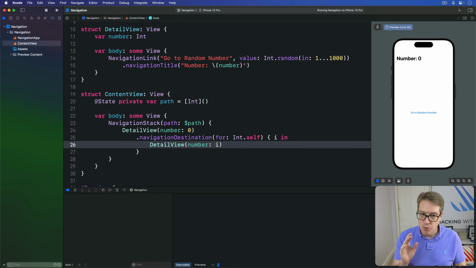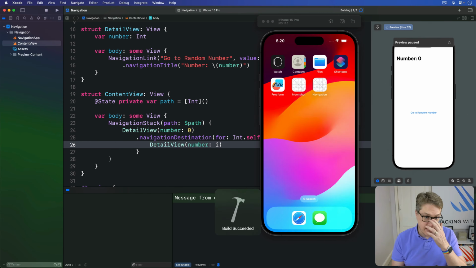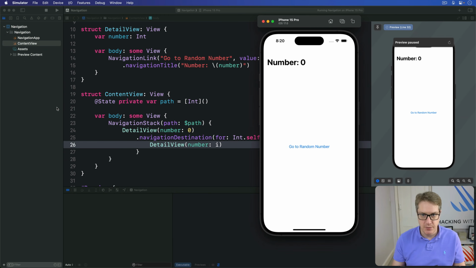So when you run that code, you'll see it basically pushes to infinite views. Start at number 0, press it once, 776, again 829, again 527. You can push and push and push and push as far as you can possibly go. It just keeps on going the entire time. And of course, you can unwind as far as you want as well.